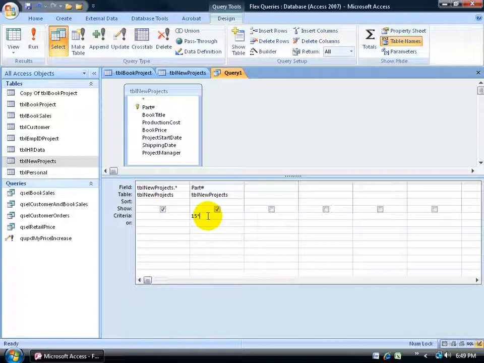15 asterisk, because that's the wildcard. So it takes 15, it's got to start with 15, but anything after it, it doesn't care. So I hit enter, and then Access quickly adds in the Like and puts the quotes around it. Now I don't want the part number showing up twice when I run the query here, so I can uncheck this and click on the Run button.